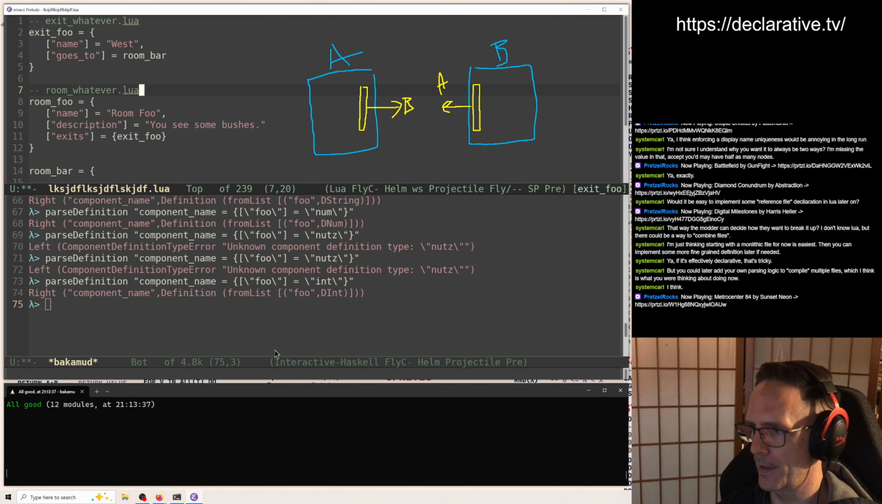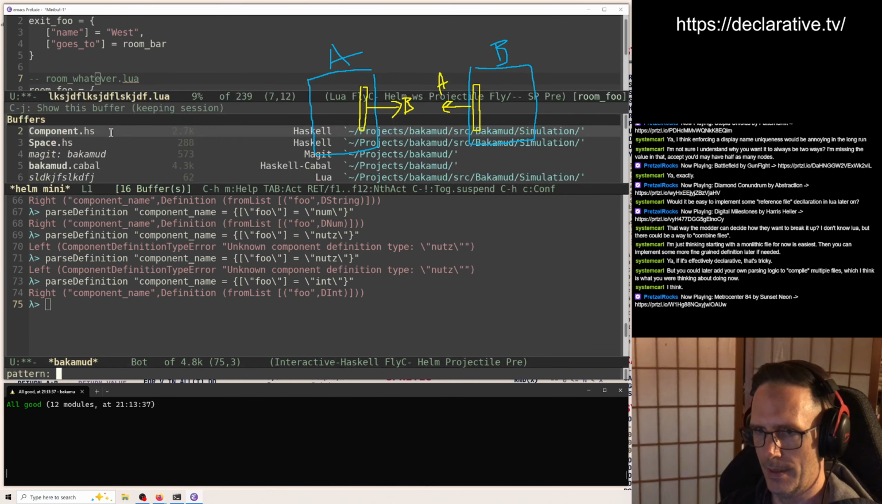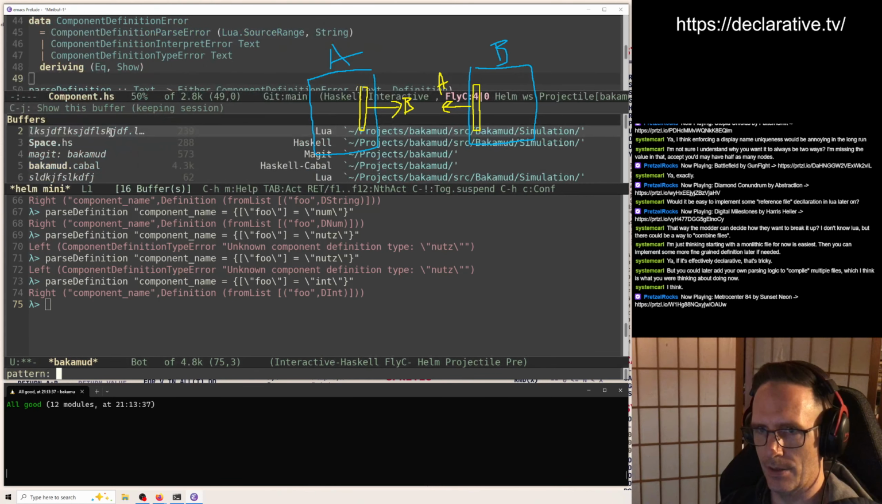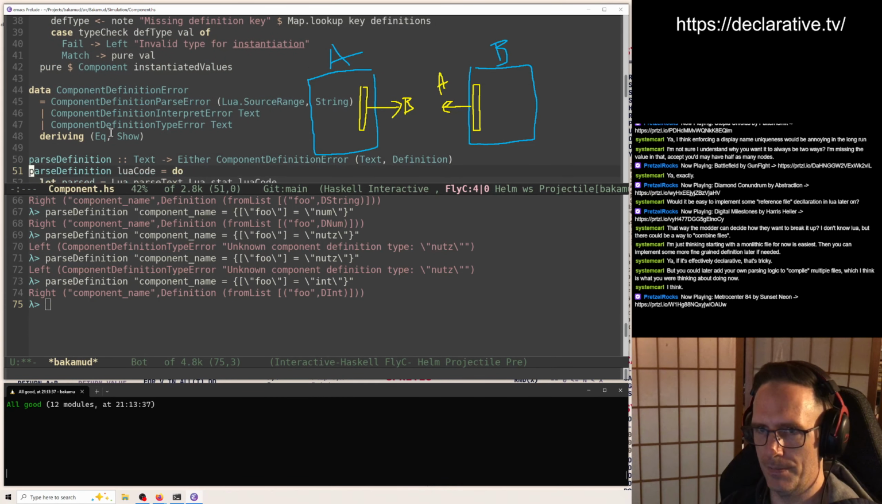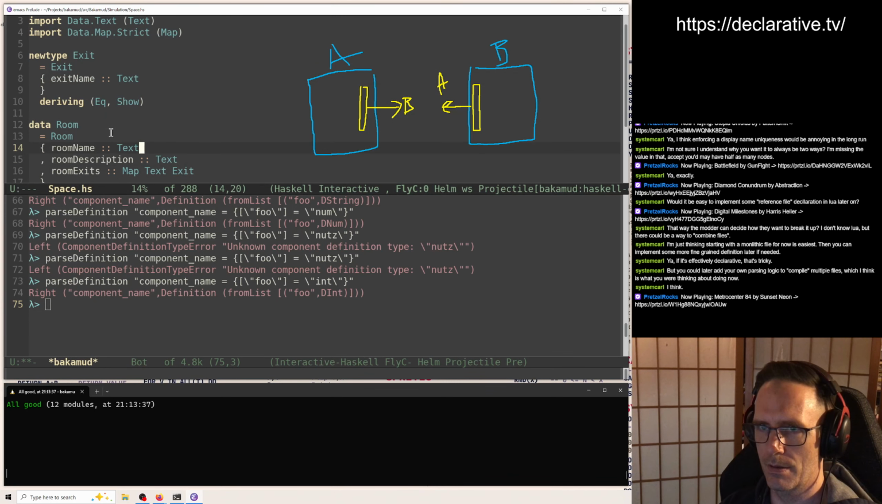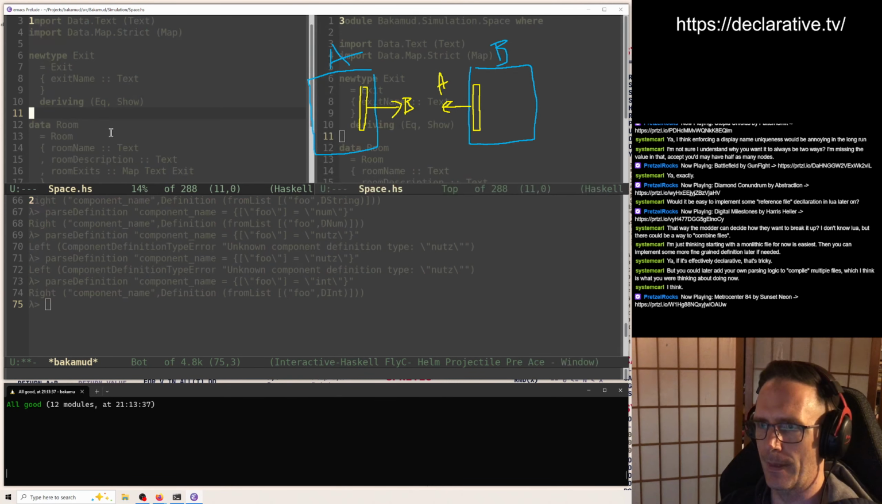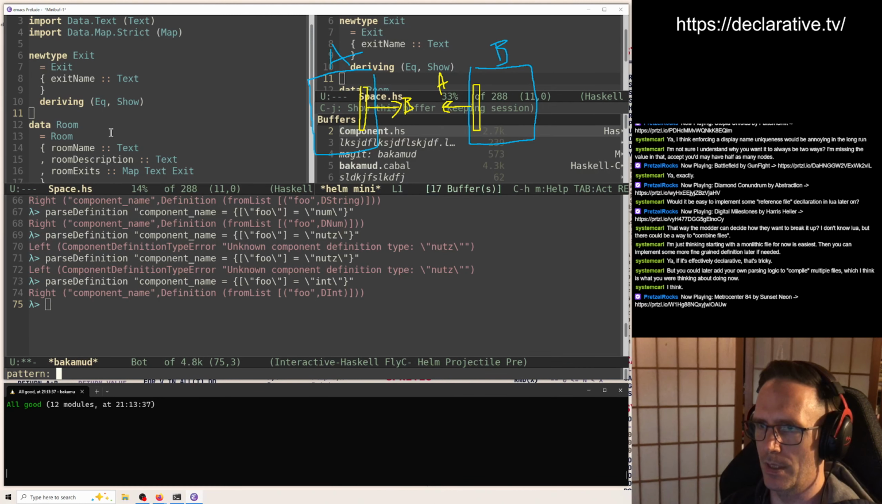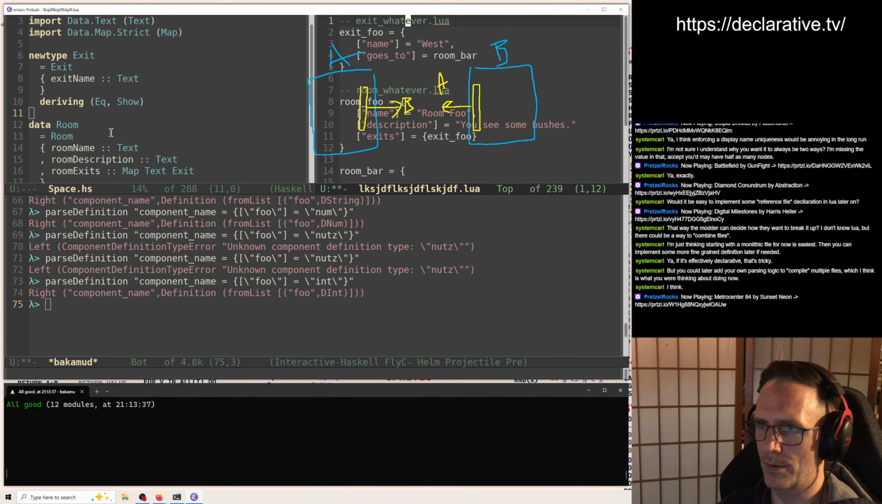Cool. But I think we're approaching the end of the night, actually. So I don't know if we're going to get into that yet, but let's just get space in a place where it models something like what we have here. So we have exit name, and we're going to have goes to.